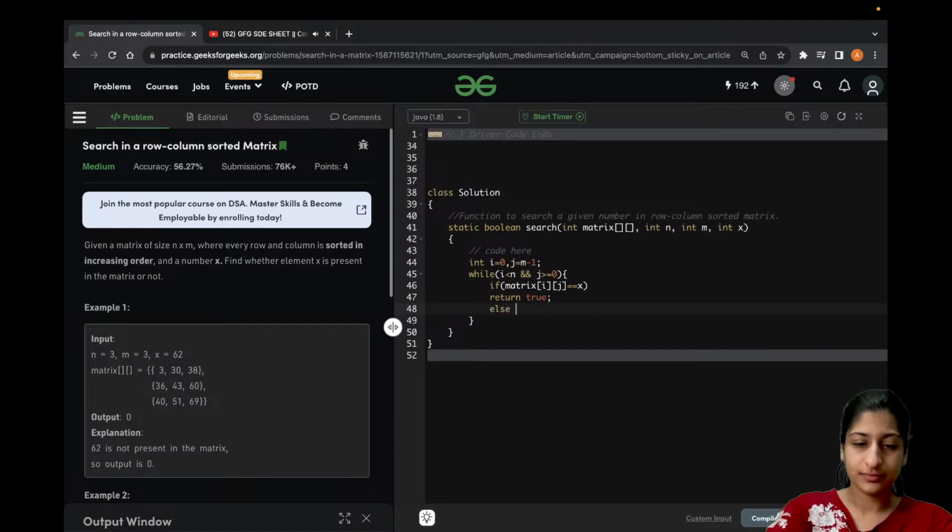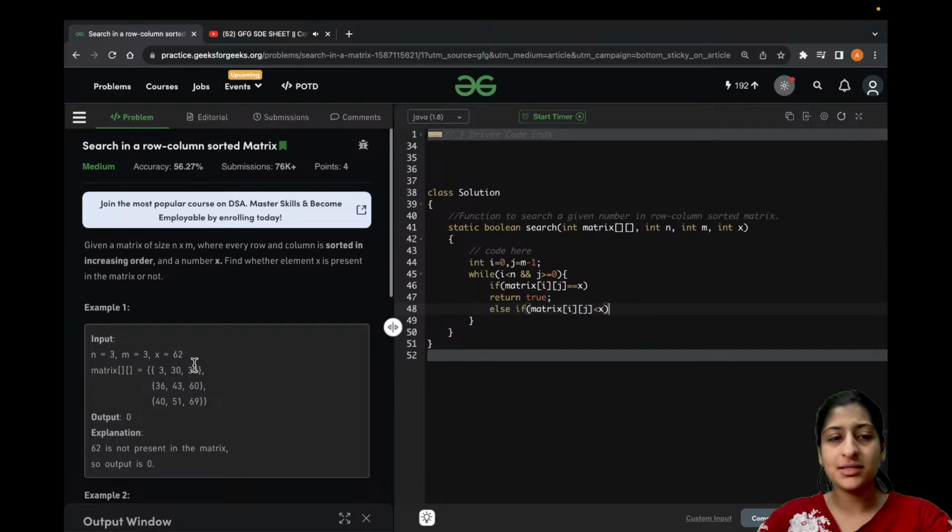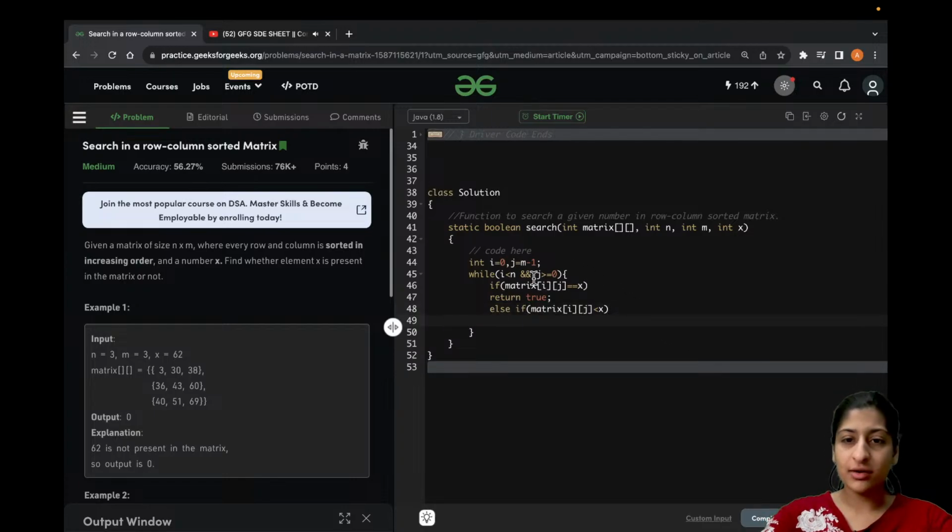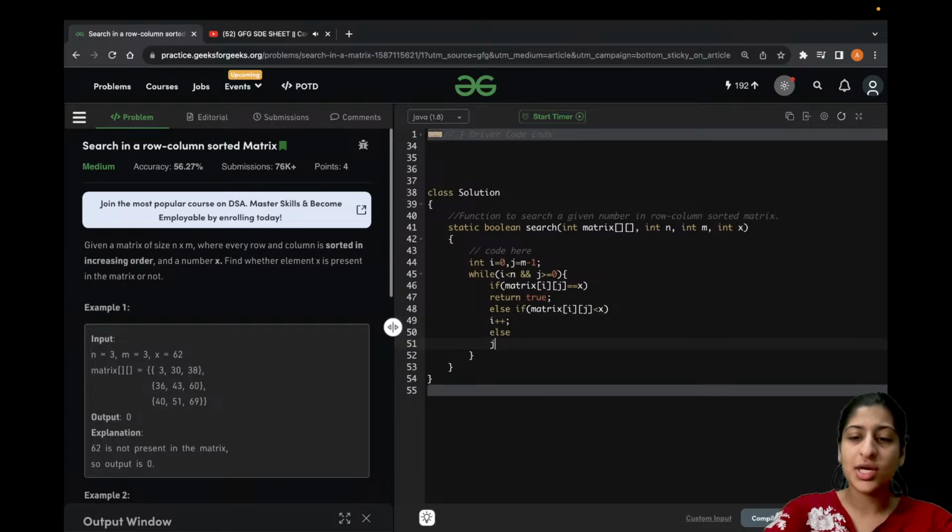Else if matrix of i j is less than x, that means this value is less than x, so you're not going to find it in the same row. Eliminate the row and search in the column. So to search in the column, you keep the column index j the same and increment the row index. So j will remain the same, but i will increment, i plus plus. In the else case, your j will be decremented.